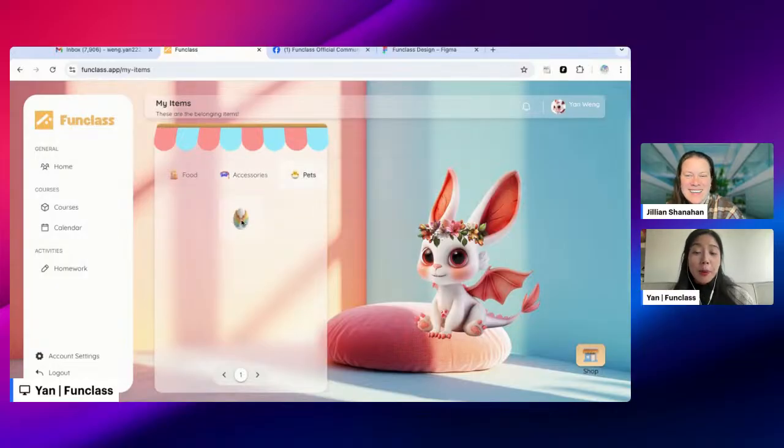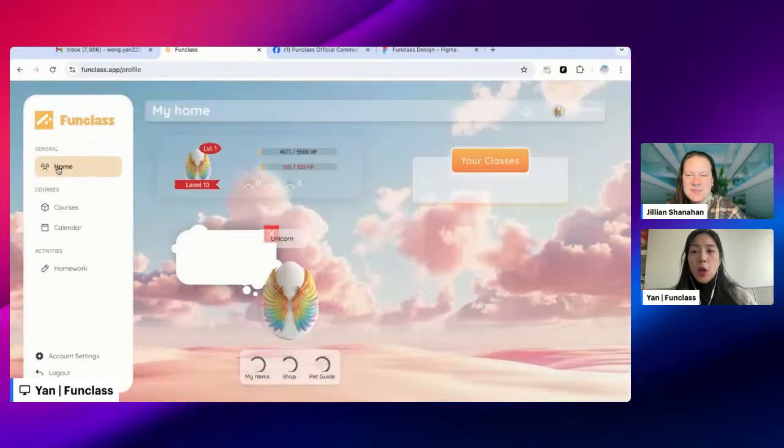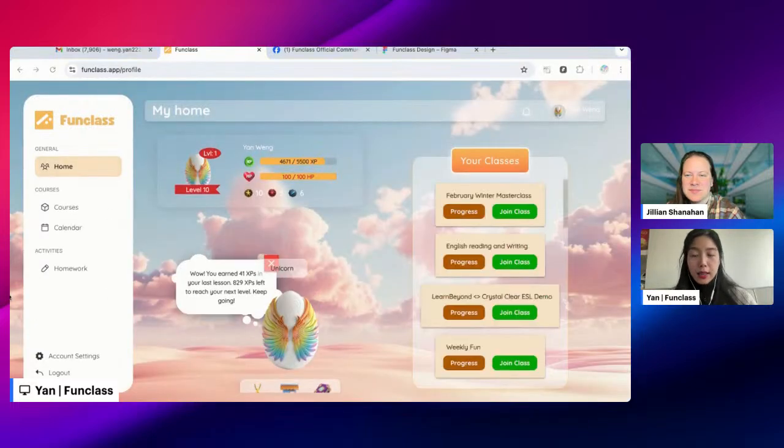And finally, I just purchased a unicorn actually before our live, just to show you. And students can just change the pet. Okay, so what happened is that the older pet will go back into my item, unless they want to change it back again. And with the new pet, if I go to my homepage, you see the new pet is going to be displayed on my homepage.